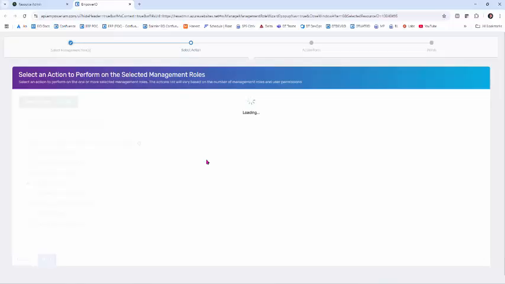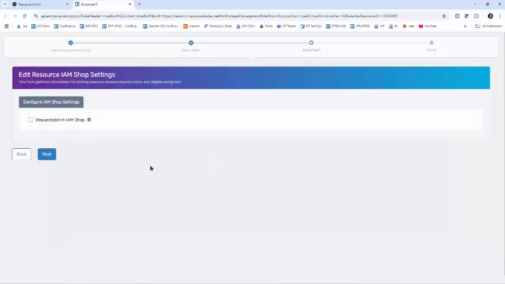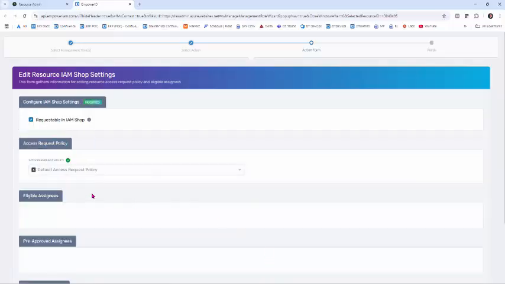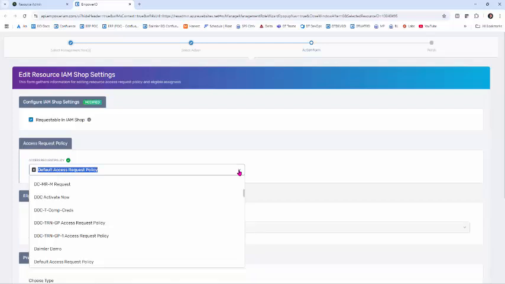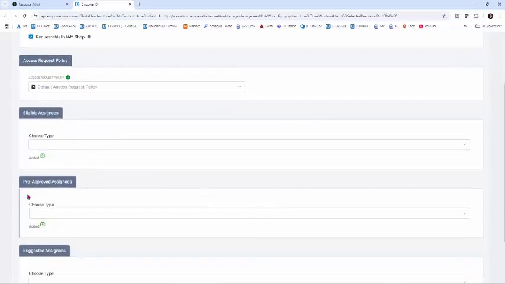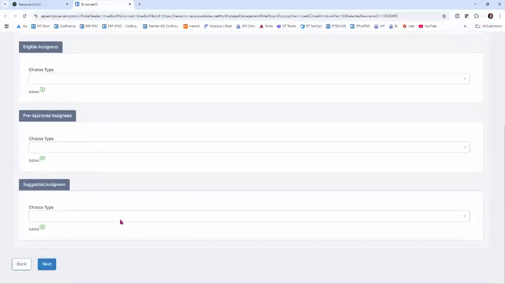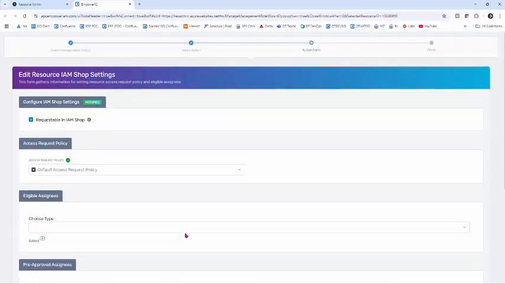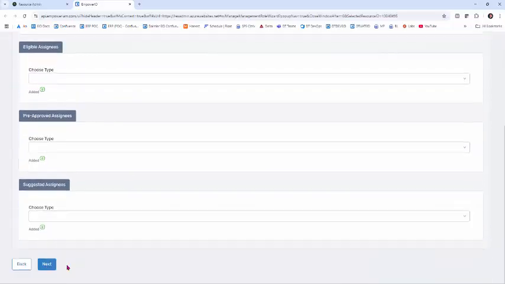It'll bring up those particular settings that I can then manage. So it's currently not requestable in the IAM shop, but if it were requestable, I can set the access request policy. I can set any eligibility. I can do pre-approved eligibility, regular eligibility, suggested eligibility, etc.